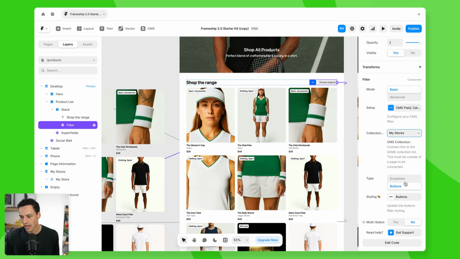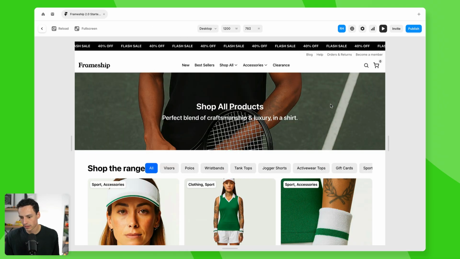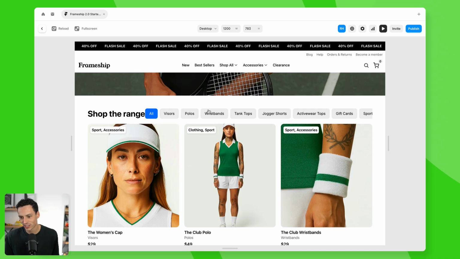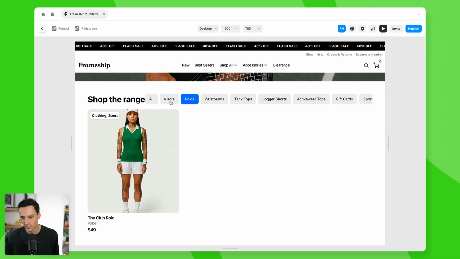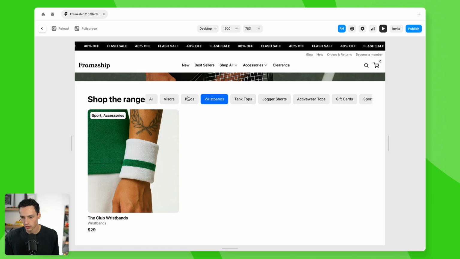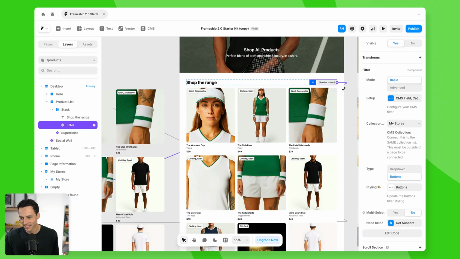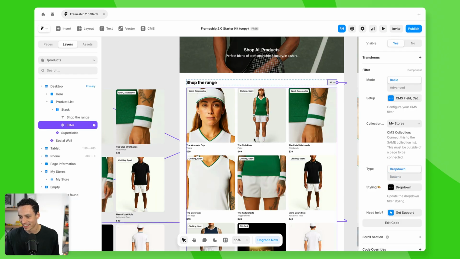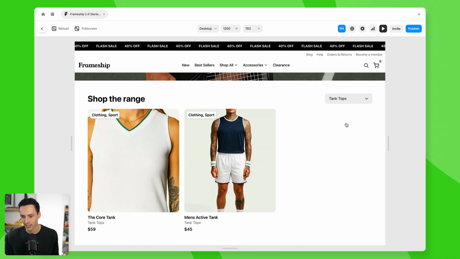And then I've got some styling options in here as well. But if I just preview this for now, you will notice that all that information has been synced across. And say if I click on visors, it's going to actually sync to that option, which is pretty cool. Now, obviously there's a lot of different options here. So what I might actually do is make this a drop down, and we'll preview this again. And now I can actually select an option here. So let's go tank tops. Great. Now I can see all my tank tops.